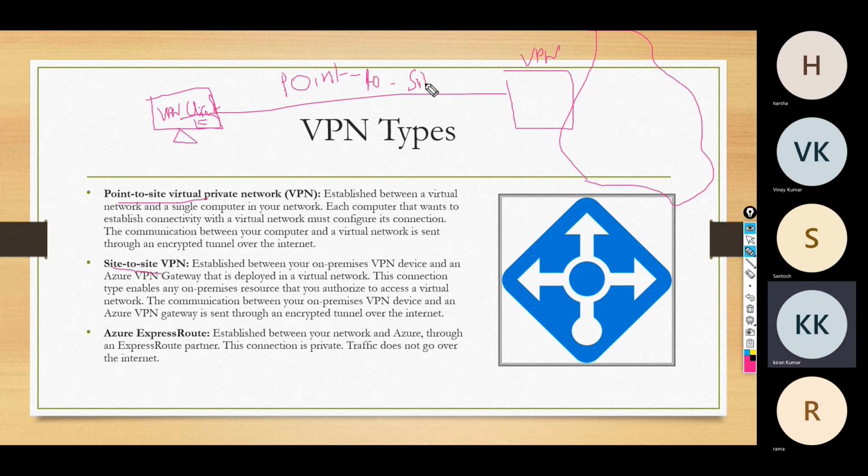Any questions on this point to site VPN up to now?